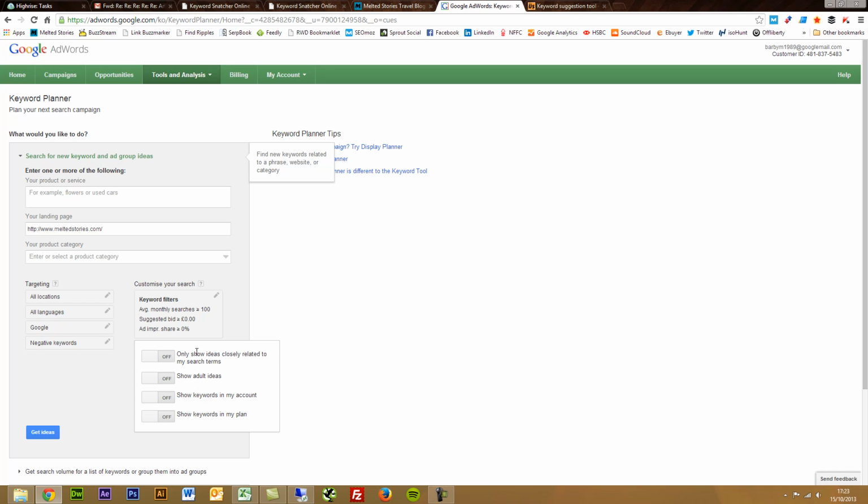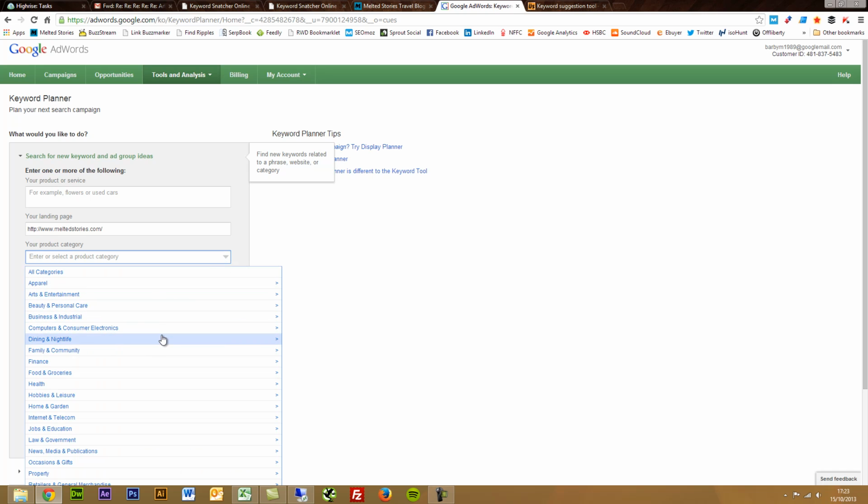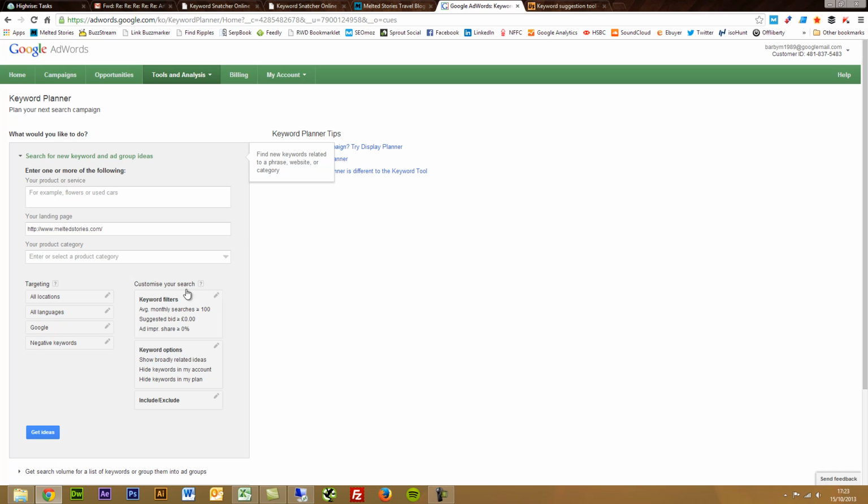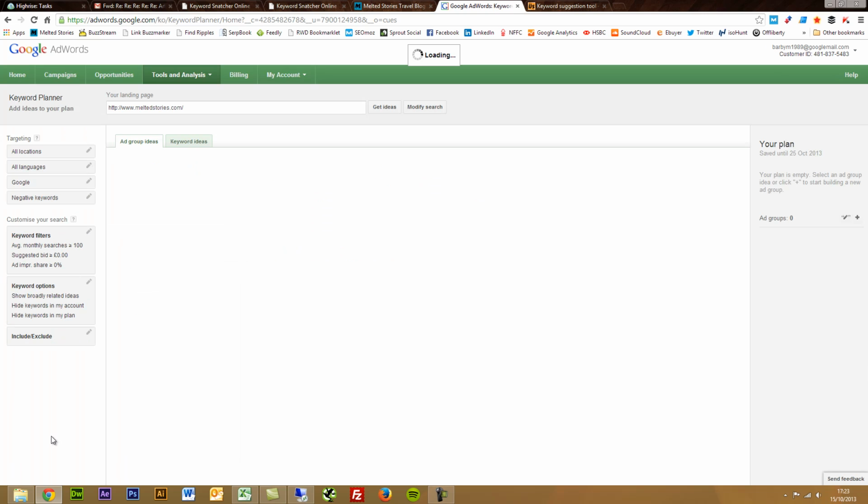Show me any ideas closely related to my search terms. We don't need this sorted out. You could do it via product category if you wanted to, and that can be a helpful thing for a broad point. You can also type in exact keywords. To start with though, I always start just with, say, the home page.